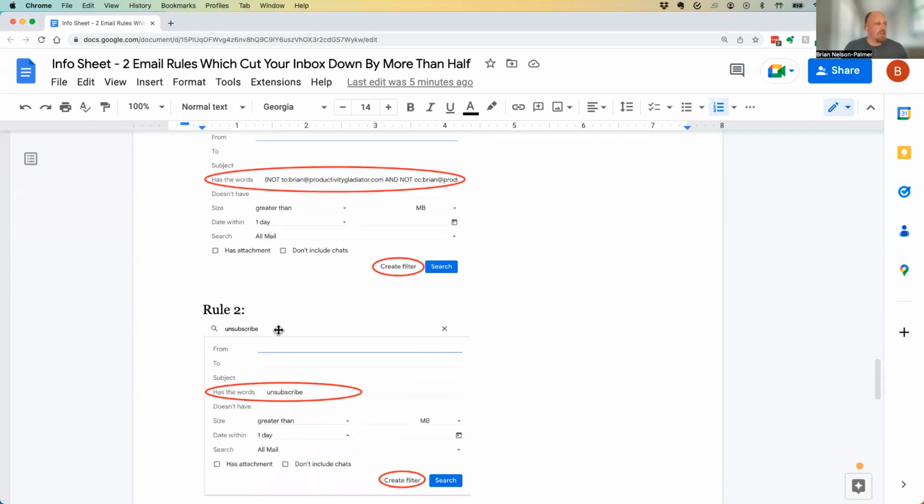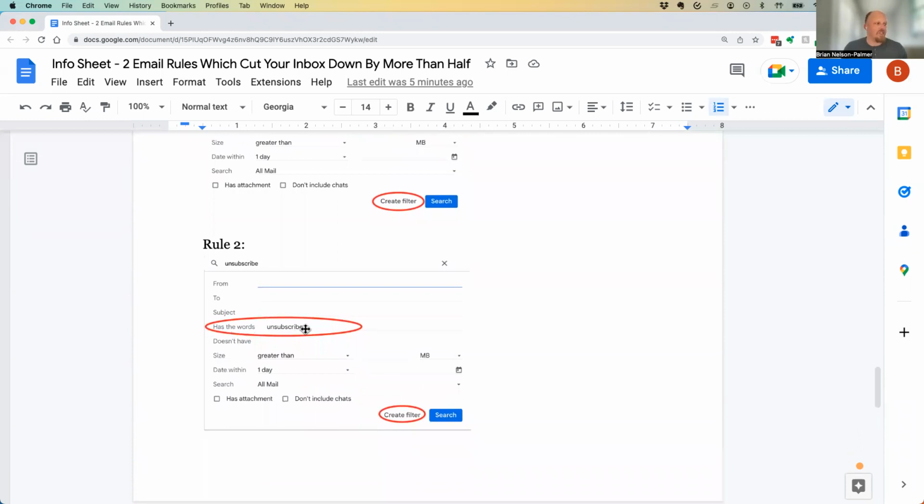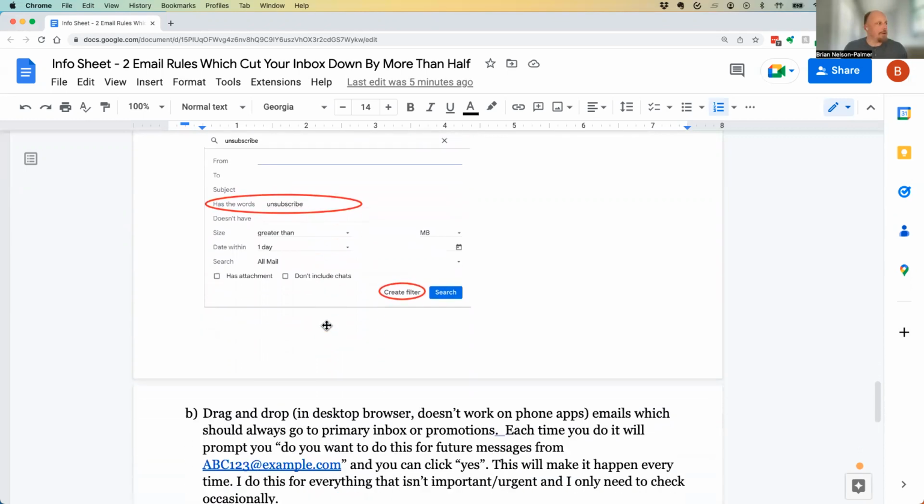Rule number two is that word unsubscribe. All you do is put has the word unsubscribe in it. And that's the filter that you create. And Gmail will do the rest. It'll move it for you.